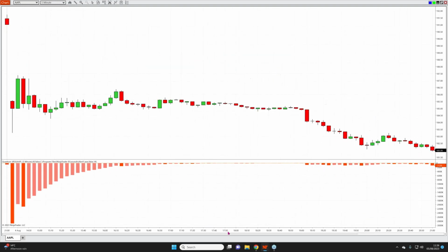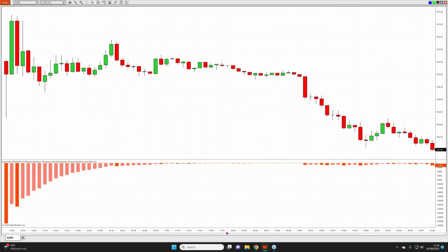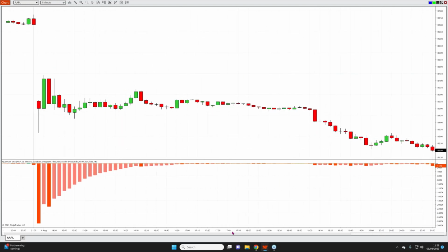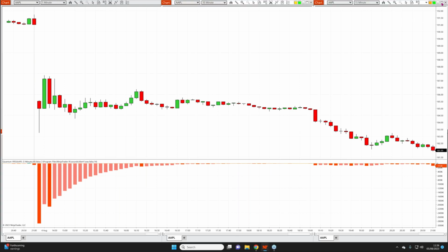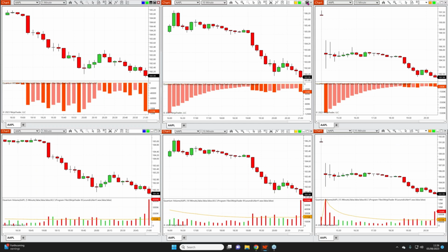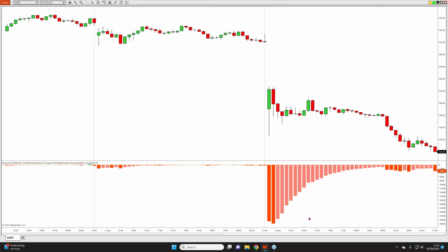So a little trick there just to be aware of. It's very easy to do in Ninja. You just left click, hold and drag on the axis at the bottom, on the time axis, and that will scale it out for you and give you a much better perspective on what it is you're looking at in terms of the size of the pressure bars. And you do the same with volume as well. We do it all the time. We're just constantly scaling in and out.